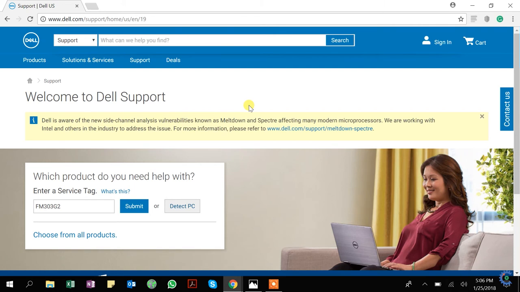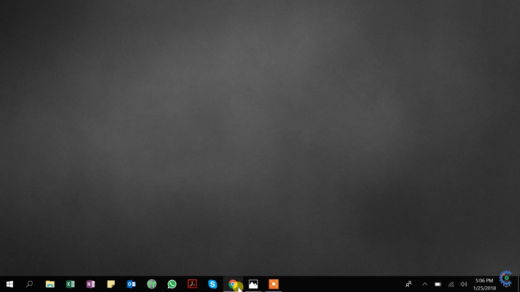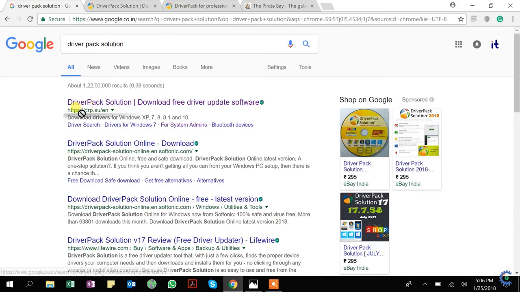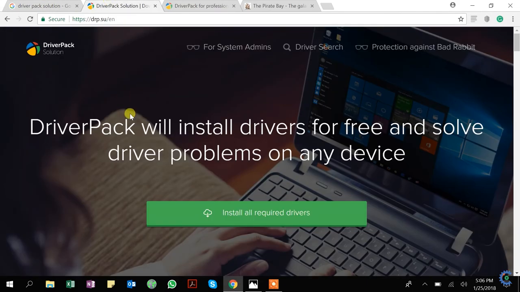There is an easier way to do this. It's called all drivers, DRP. We have a software called DRP. We can go to the website drp.su/en, and when the site opens we can click on install driver. This will automatically install all drivers for your hardware from the internet, no issues.